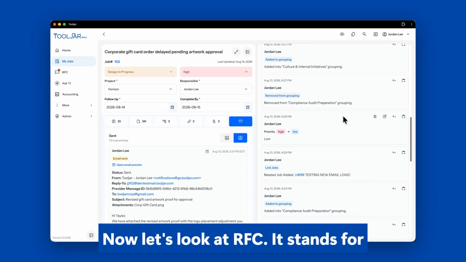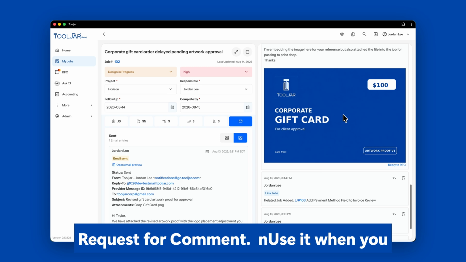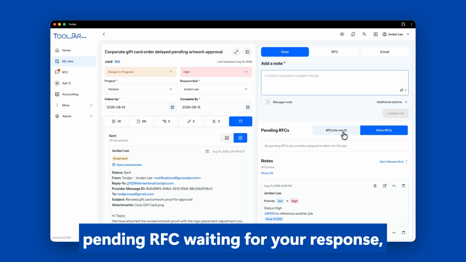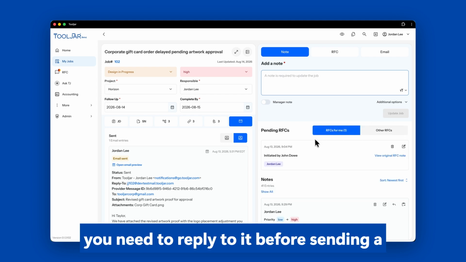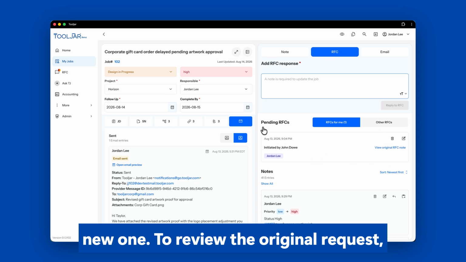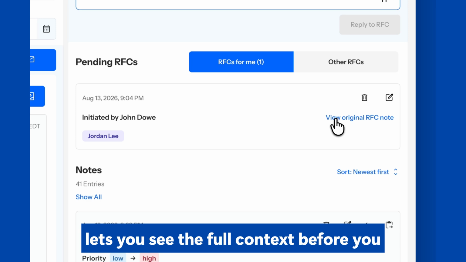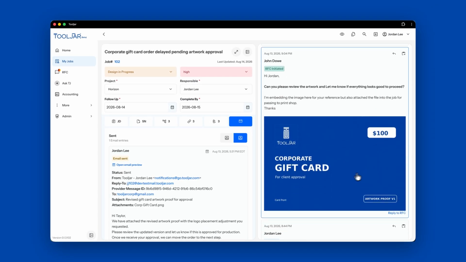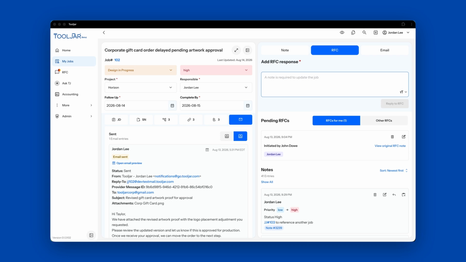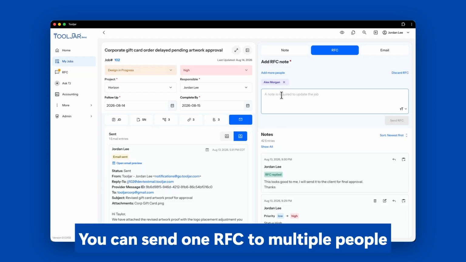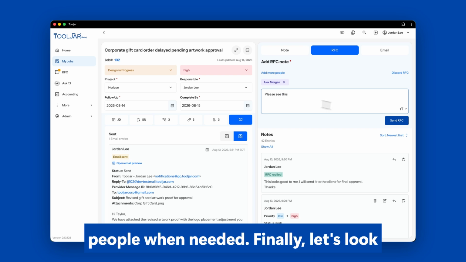Now let's look at RFC. RFC stands for Request for Comment. Use it when you need a response from a team member or from a group of users. If you have a pending RFC waiting for your response, you need to reply to it before sending a new one. To review the original request, click the link to open the RFC note. This lets you see the full context before you respond. You can send one RFC to multiple people or create separate RFCs for different people when needed.